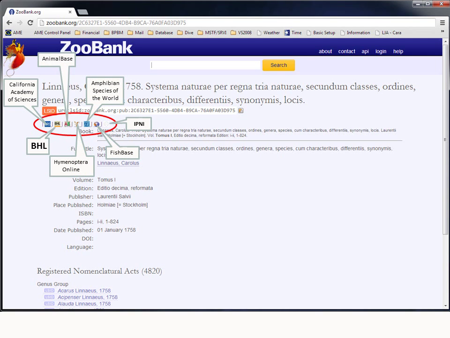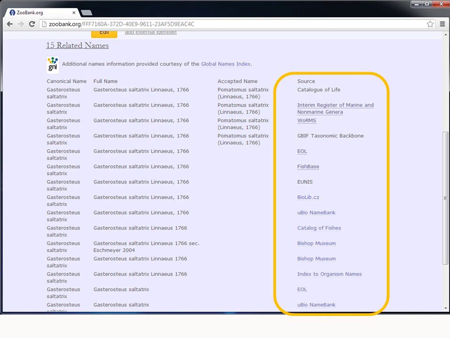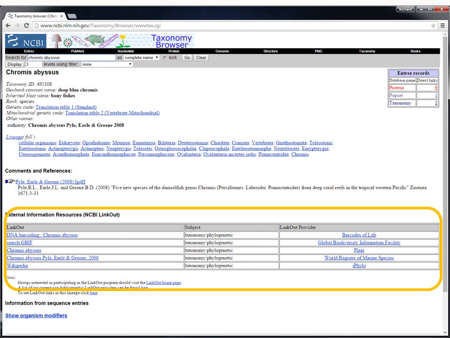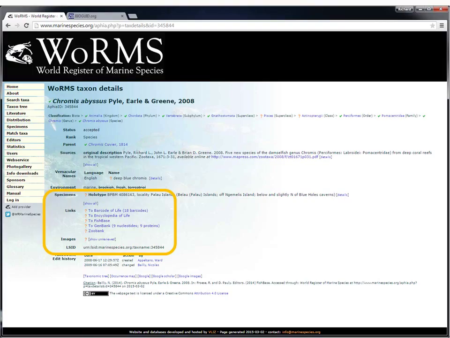Of course, ZooBank is not the only system that attempts to cross-link records. Many other systems link out to other websites, like these Global Names Index cross-links, Encyclopedia of Life partner links, NCBI's external information resources through their LinkOut service, WoRMS cross-links, and many others. However, many of these are not actual identifier links. They're just links to search services, representing soft links rather than direct identifier links. And in cases where websites do take the time to establish direct identifier-to-identifier links, they all do it in different ways and use different repeating efforts to create them.